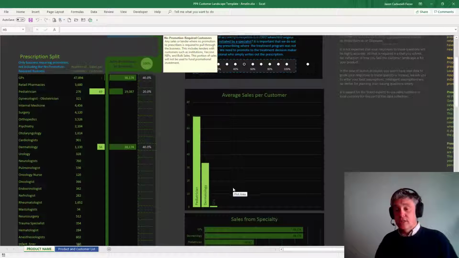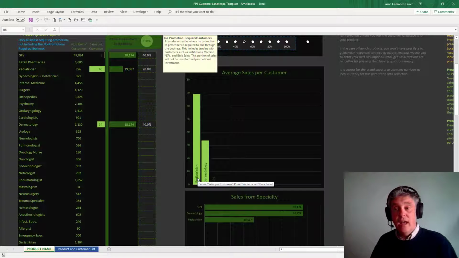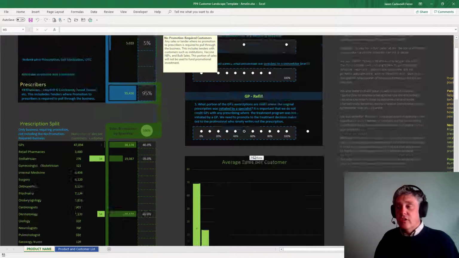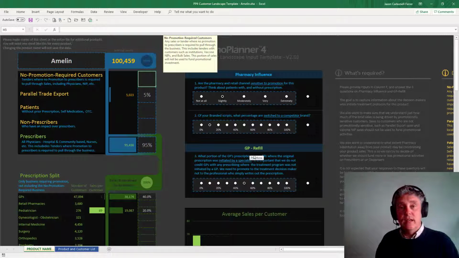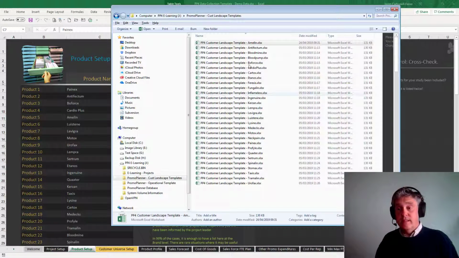Then if I look at my two little charts, I can see that because there are so few pediatricians, 276 it says there, and they're driving 20% of the entire sales, a single average pediatrician is actually the most valuable customer to us, at least on average. So this is a customer landscape template filled in for the Amelin product, and as you saw I have them set up in the same way for all the other products.